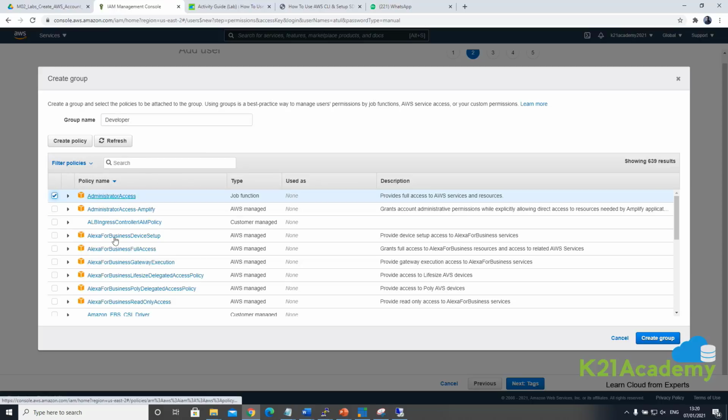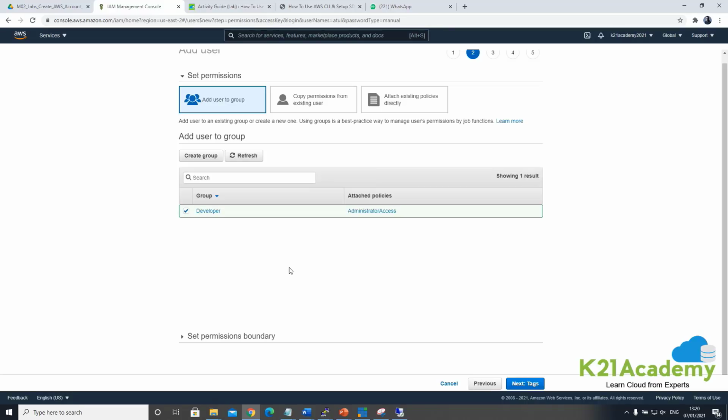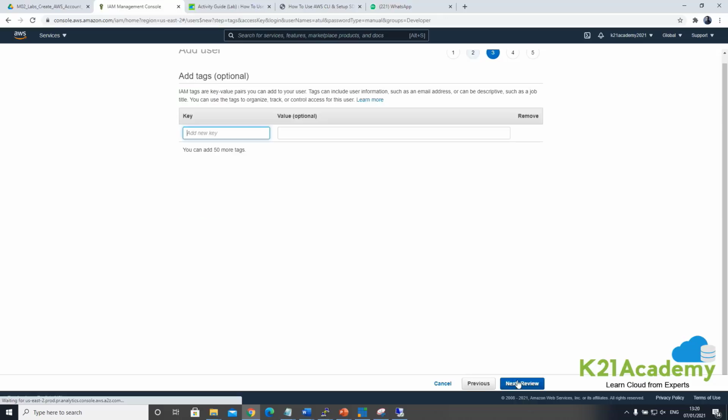So I'll select the full access. Otherwise, I'll specify for this user whatever access I want to give. So I'm saying full access and say I'm creating a group. So basically I'm creating a developers group and giving administrative rights to this group and say next.